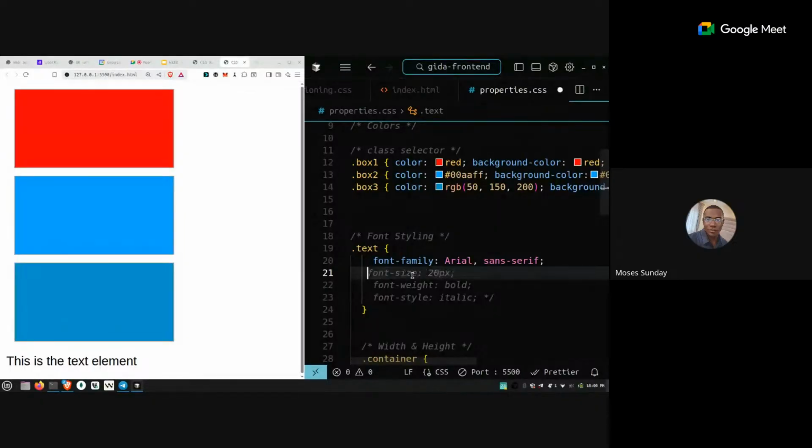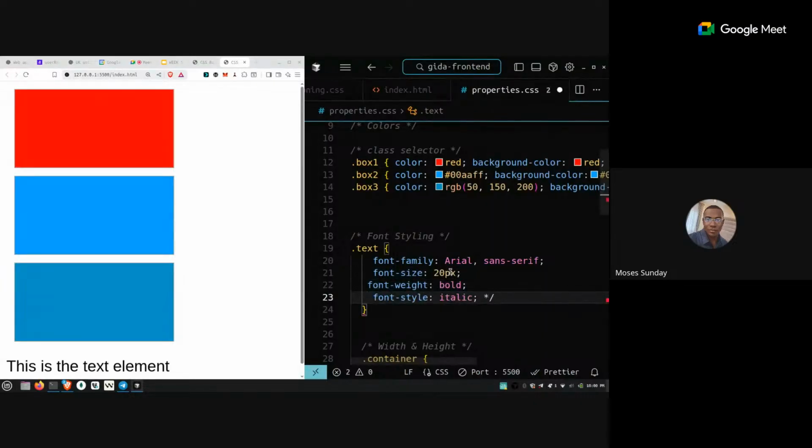Then for font size, you are altering the initial size of the font that it came with, right? So we are altering the size of the font by saying, okay, I am either going to increase the font or reduce it by specifying a number of pixels that I want the font to be. Then font weight. With font weight, we are saying, do we want this font to be light or do we want it to be bold? So that's basically what happens there.